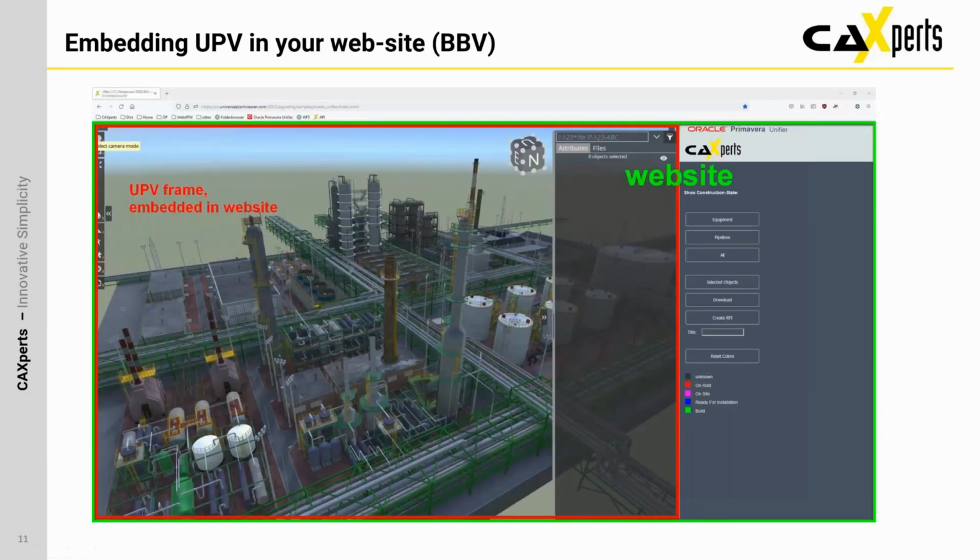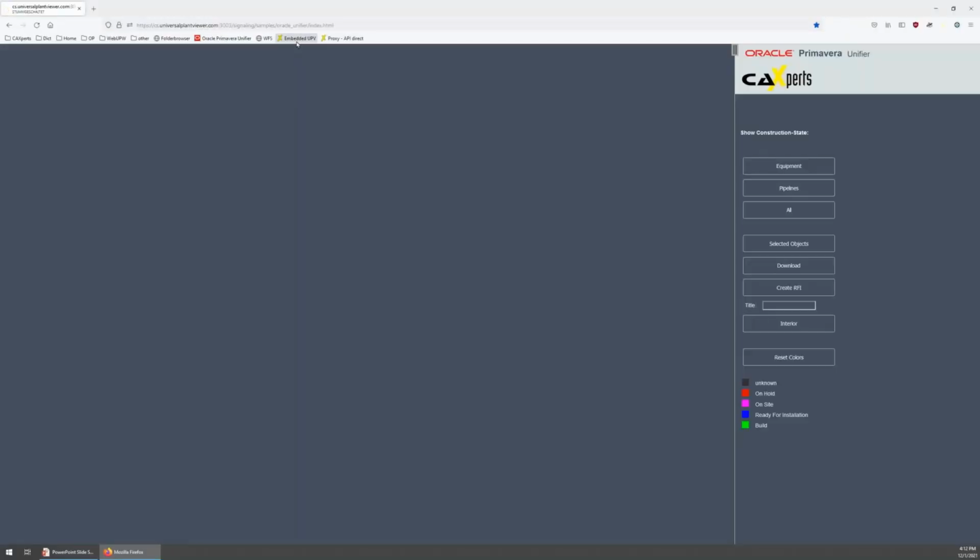Okay, and that brings us to the third and last possibility to integrate UPV. And that is if you have any web-enabled software or a simple website, you can directly embed UPV into your website. So I try to visualize it here. So the green surrounding shows the website. And inside there is a frame, and that includes UPV into that website. So UPV now is just like a control inside a website. And let me show you this. I open it up.